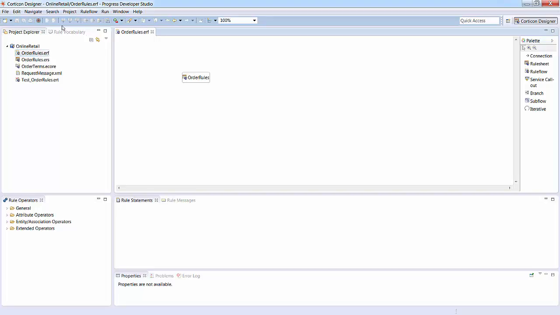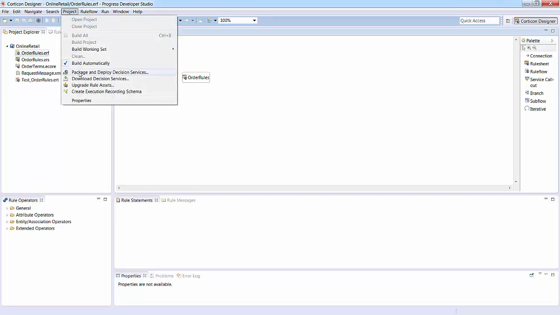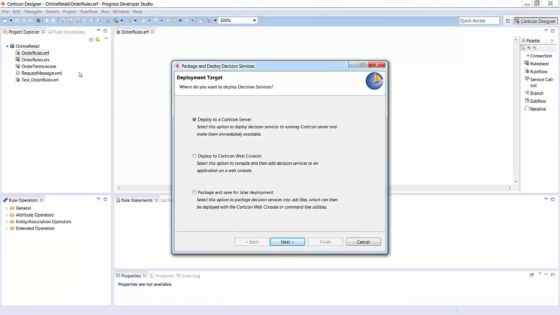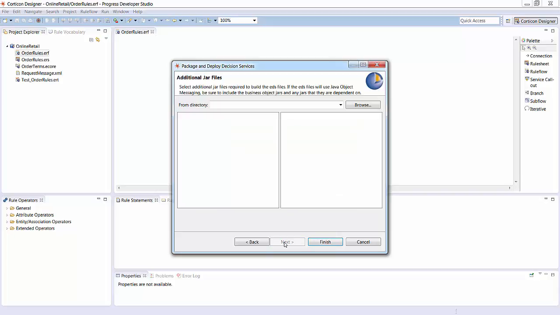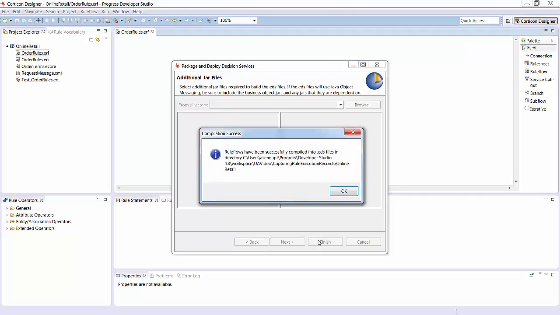We select Project, Package and Deploy Decision Services. This opens the Package and Deploy Decision Services wizard, where we select Package and Save for later deployment, and click Next. We then select our rule flow, specify a path to store the EDS file, and click Next. Finally, we click Finish. The rule flow is now packaged into a deployable EDS file, as you can see here.